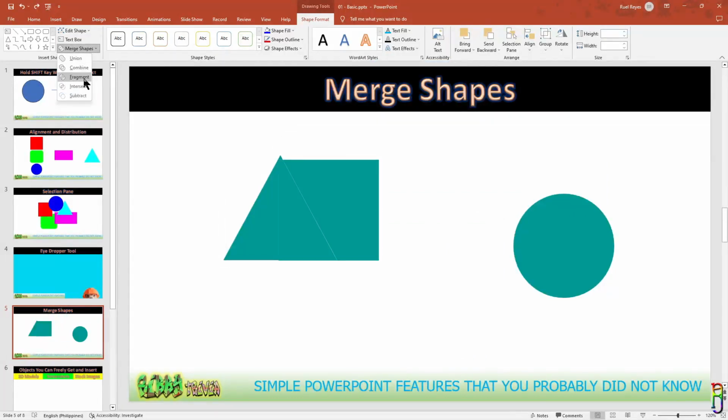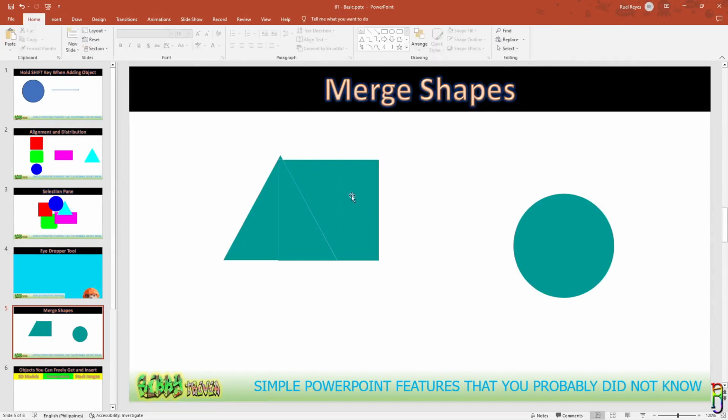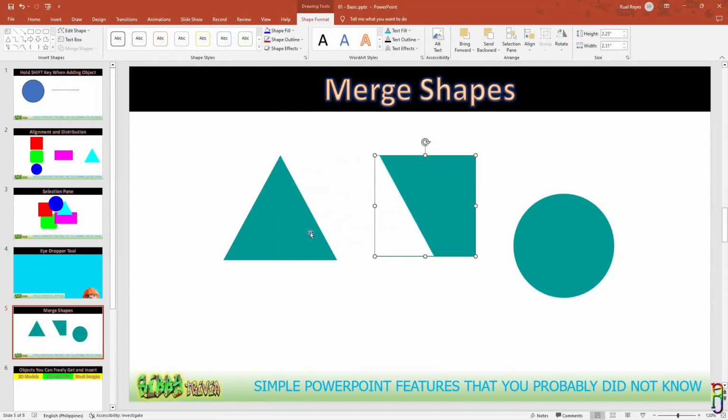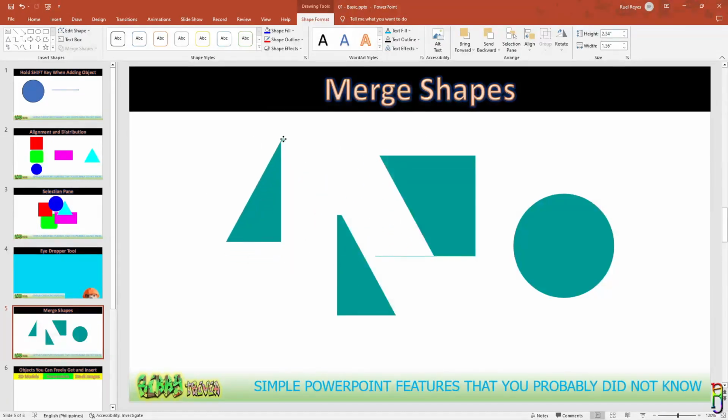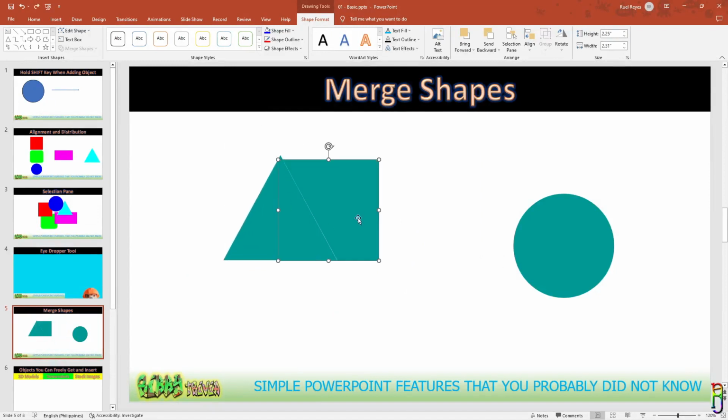We'll do the fragments now. In this option, all the intersecting edges from the shapes selected will be the slice points. These two shapes will now be sliced to create multiple shapes. So we have this one shape now. Another one here and another one. This is a great option if you want to slice out a new unique shape.